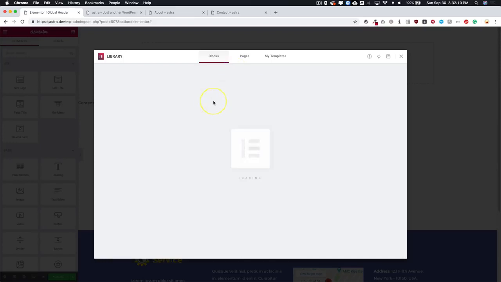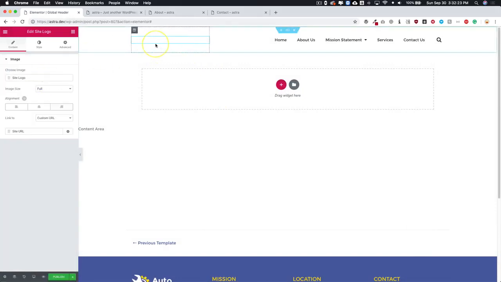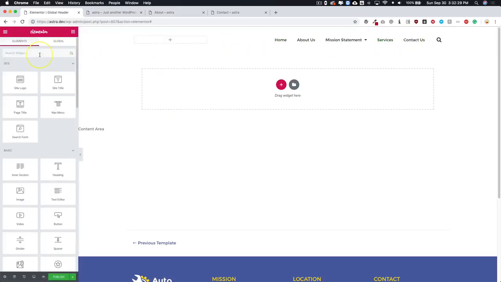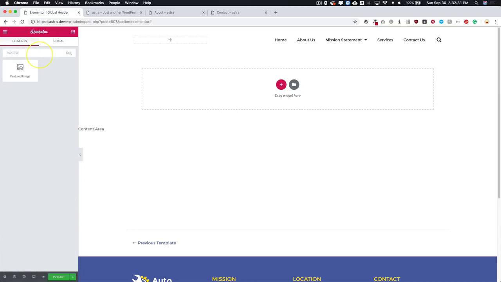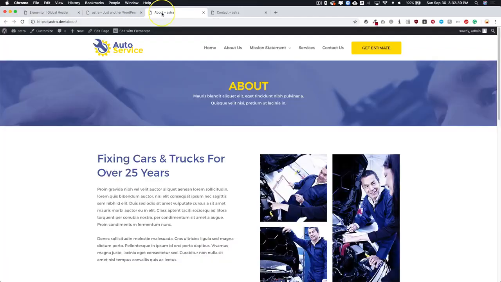Let's insert this. All right, we're going to see that we have our site logo over here. We don't have a site logo, so it's not showing anything here. But we have our main menu over here. So let's go ahead and get rid of this site logo. We're going to search the sidebar for featured image. All right, so this is going to pull in the featured image from the page. And I'll show you where that setting is right here.